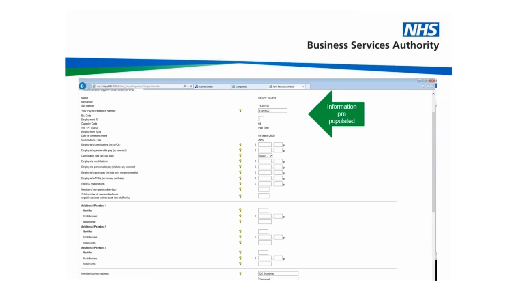Total number of pensionable hours or paid sessions worked. Enter the total number of hours or sessions up to and including the 31st of March. Always round up to the nearest hour. This figure is validated against the standard whole time hours and sessions for the job to ensure it does not exceed whole time for the period.